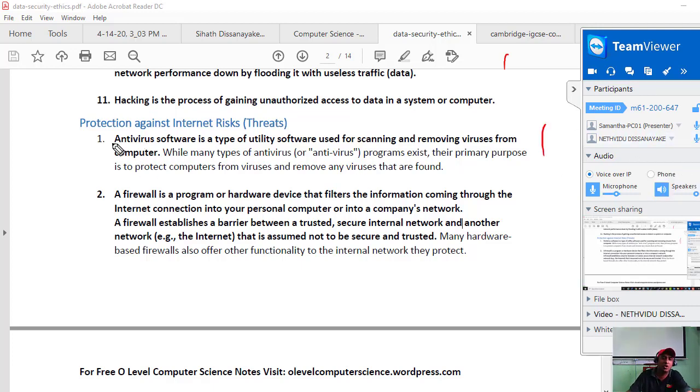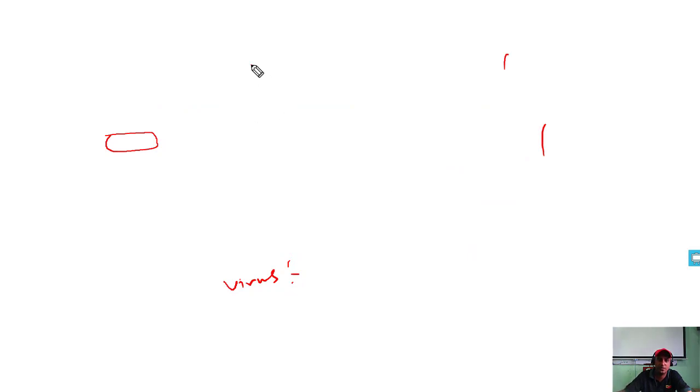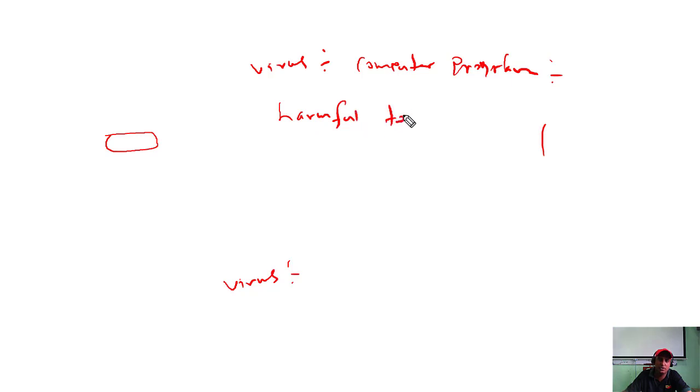This is the antivirus software, which you are already aware of. When you talk about the virus, what does it mean? A virus is nothing but a computer program. It's also a computer program, but what's the purpose of it? It's harmful to the computers, so it's not good for the computer, even the users and all.